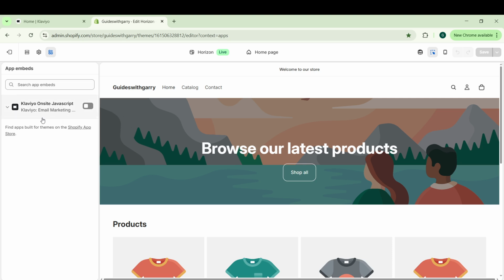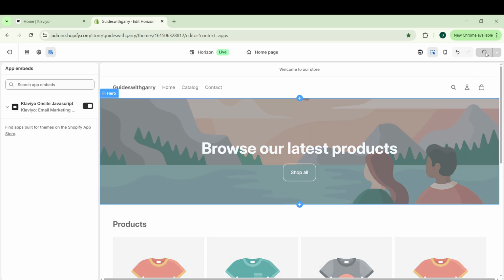In the App Embeds list, find the toggle labeled Klaviyo On-Site JavaScript. This setting allows Klaviyo to load its on-site script on your storefront, which is commonly used for tracking and on-site features. Switch that toggle to on. After you turn it on, go to the top right corner of the editor and click Save. Saving is important because the embed will not go live until you save the theme changes.